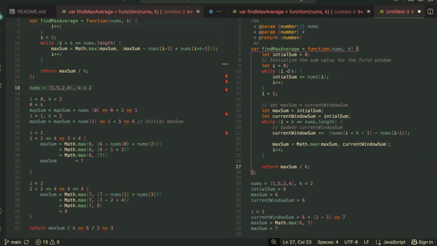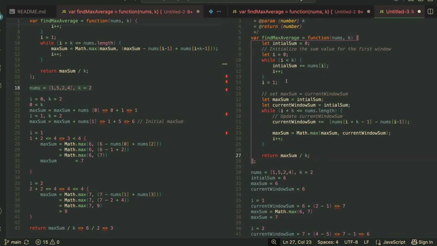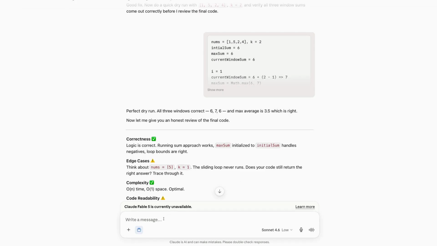So i equal to 0, i is less than k. In the initial sum, plus equal to nums of i, which is 5. Now i is 1. So maxSum is initial sum, currentWindowSum is initial sum. i plus k, so 1 plus 1 is 2, is less than or equal to... the while will never execute. Yes. Edge case handled by the current code.